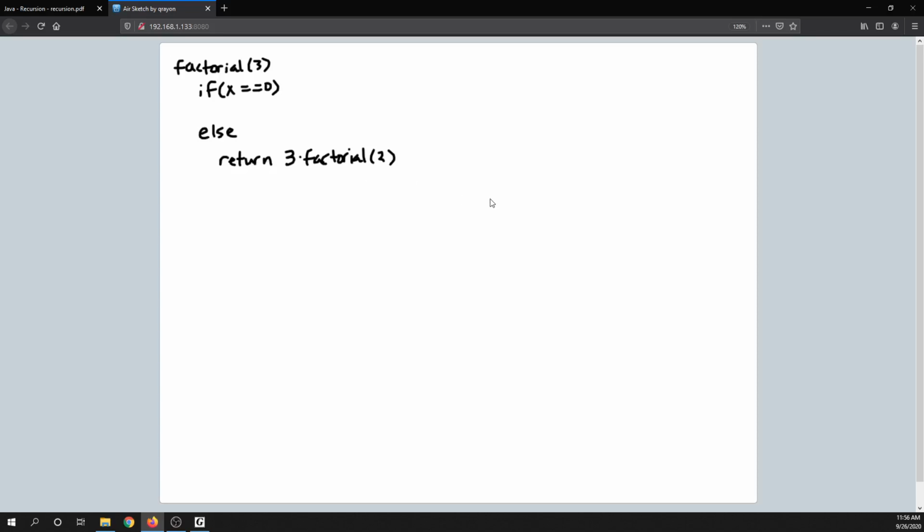All right, so now Java sees this method call right in here in the return statement, and so it calls the method again, right? So it calls factorial 2. All right, and then the code runs through there. If x is equal to 0, it's not, right? So it goes to the else part. And in the else part, it does return 2 times factorial 1.